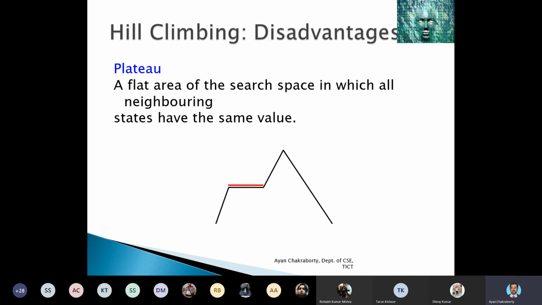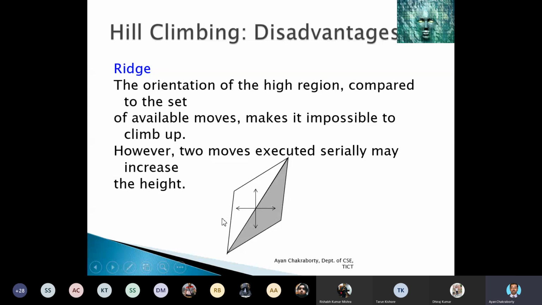For an example, I'm going back to that graph related problem. This is the ridge problem I have discussed earlier. It is the orientation of a high region in a particular direction, where you will find the same ranking intermediate nodes. But if you deviate from that particular direction, you will get lower value nodes. So this type of problem is called the ridge problem.